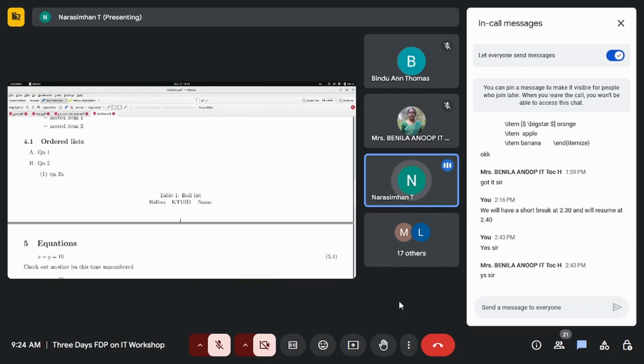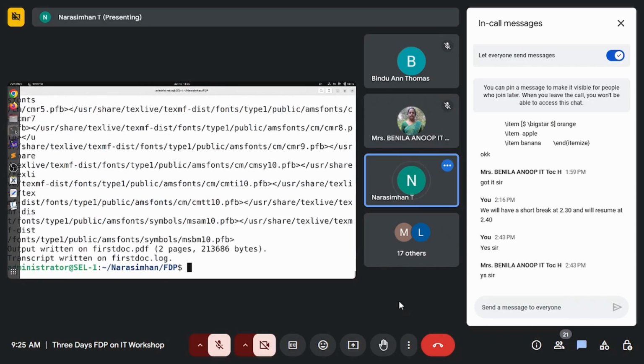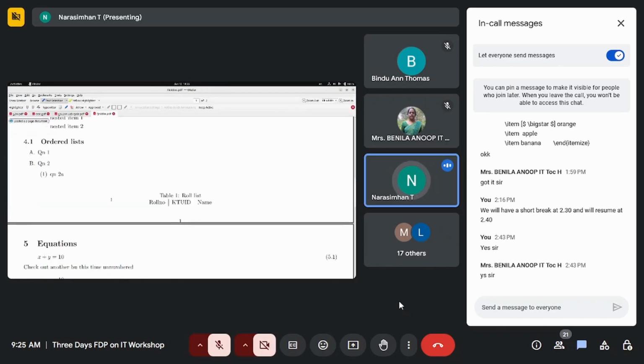So now you find that this doesn't look actually like a table, right? Because we don't have the lines being shown here. By default, it will not be shown. So if you want to have lines between the columns, that should be explicitly specified using the pipe symbol. So this means that between columns 1 and 2, you should have a vertical line. The second pipe symbol also can be put. So this means that between columns 2 and 3, you should have a vertical line. So let's recompile. So we got the vertical line.